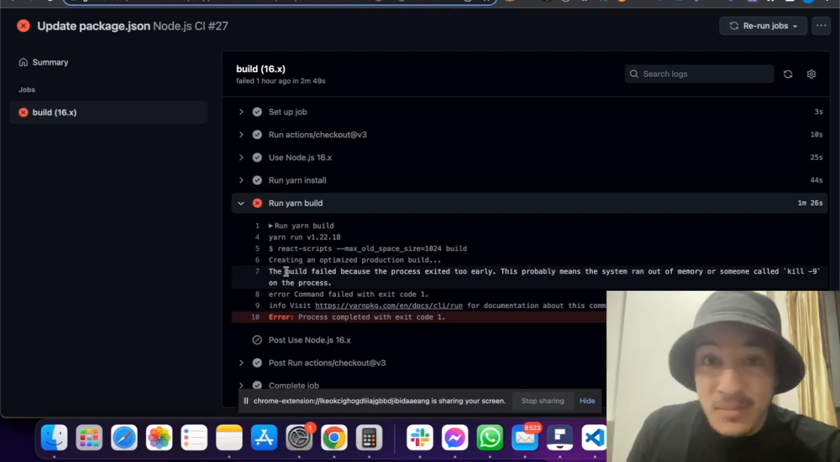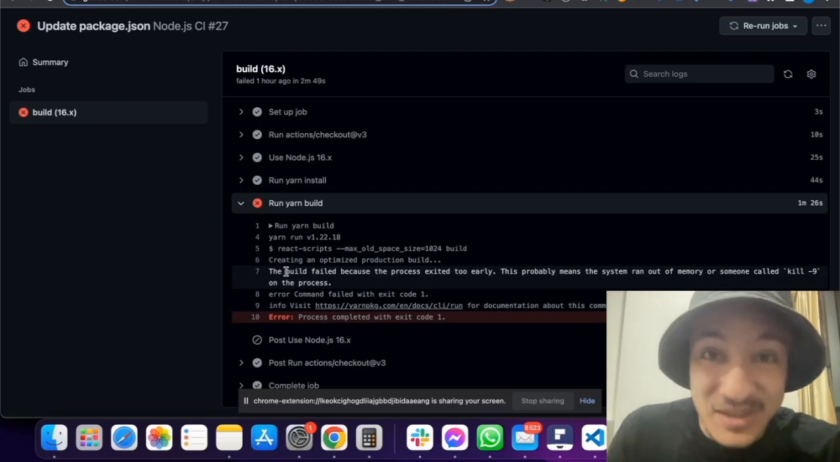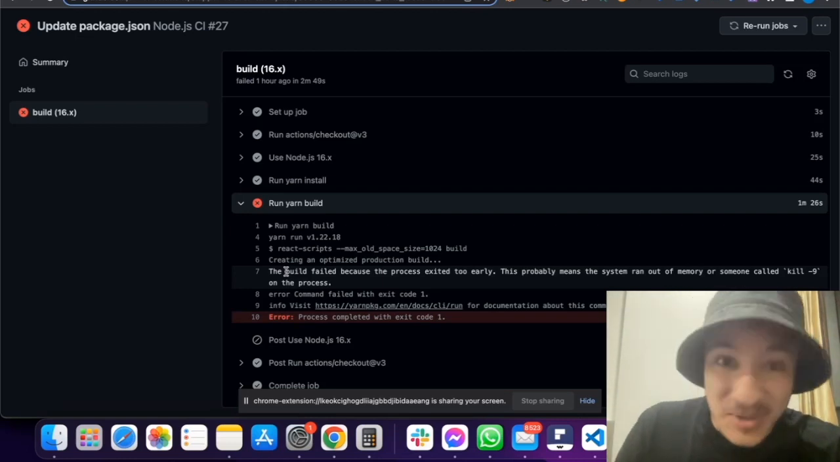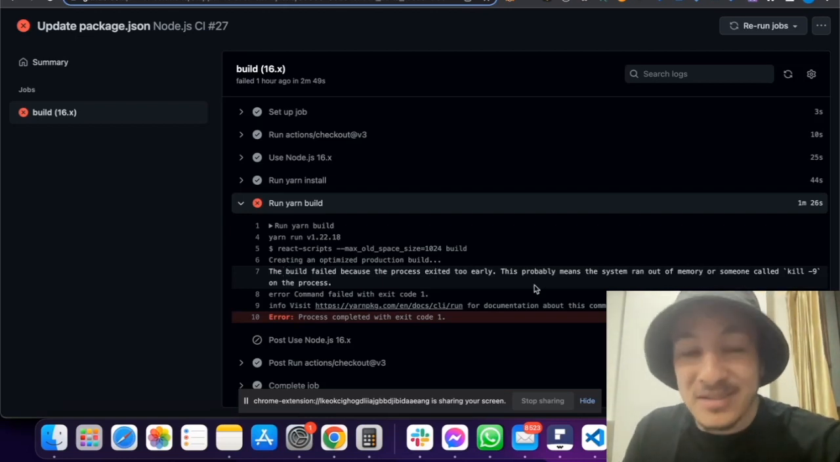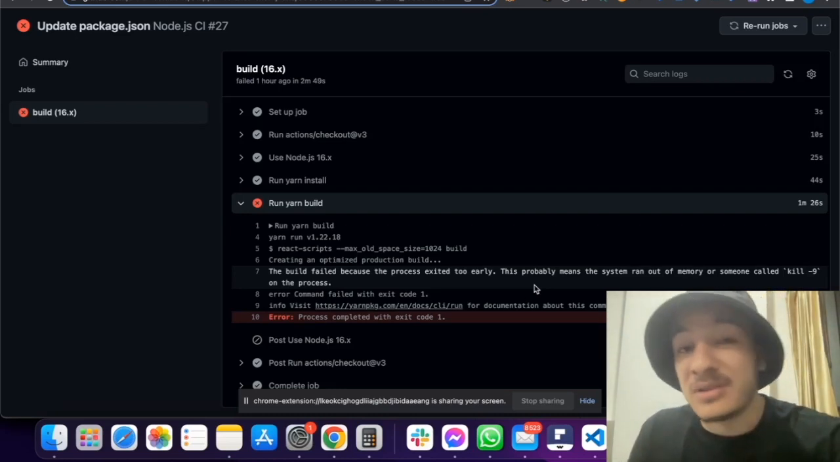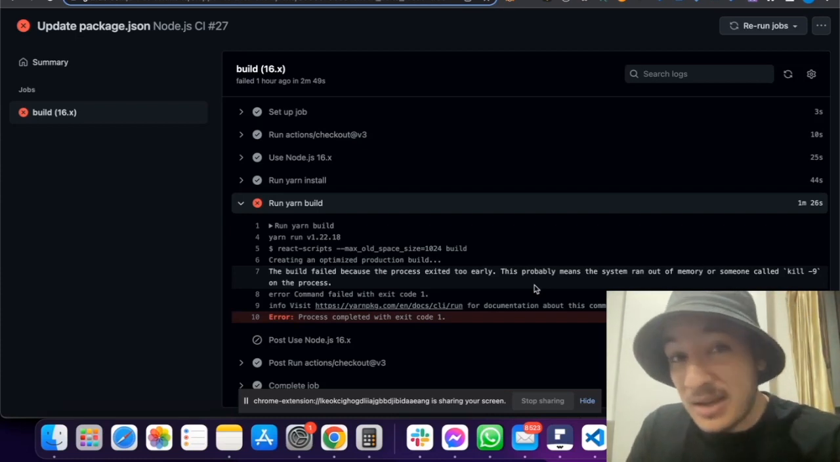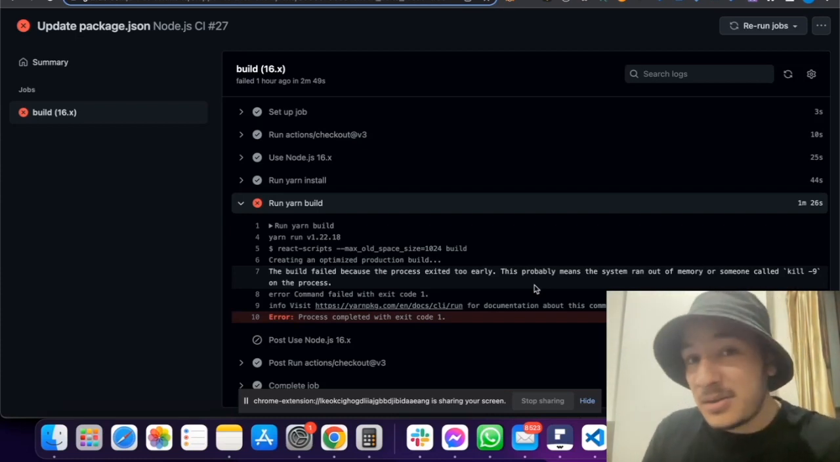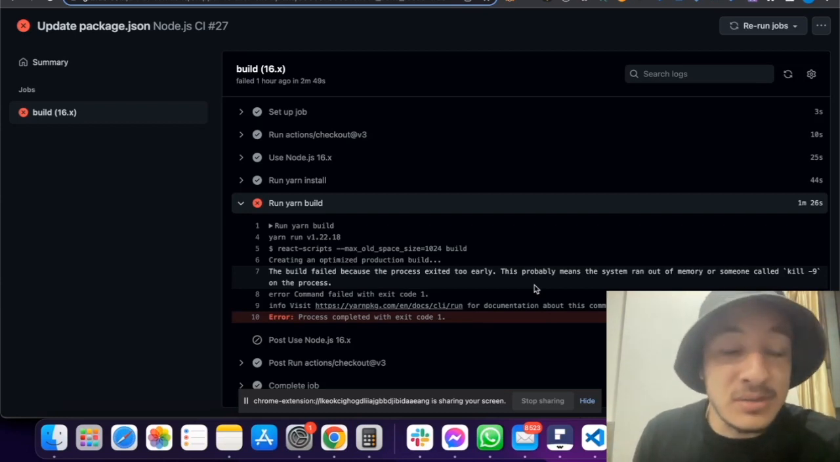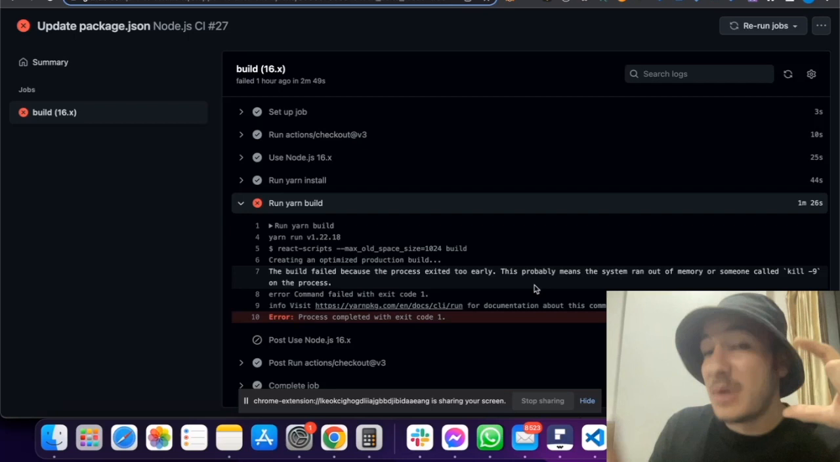So I'm sure that nobody called the kill-9 because I'm the only one using this VPS. So obviously it's because of running out of memory. And it's more obvious because we are using a low performance VPS. It's a 2 GB RAM, and the system is going to use around 1 GB. So we have 1 GB free, and the project is quite big.